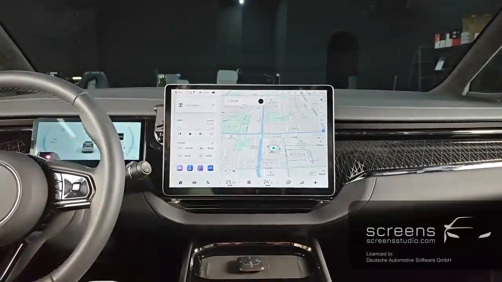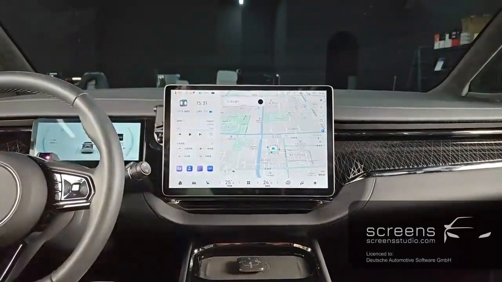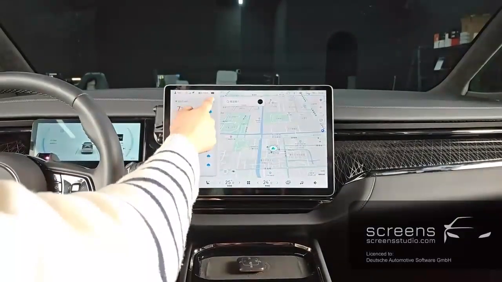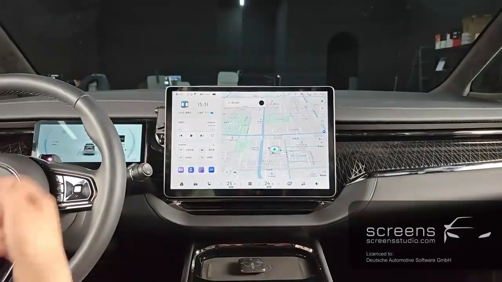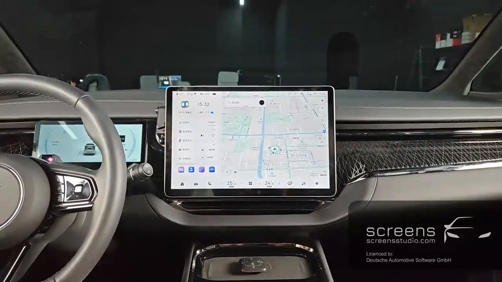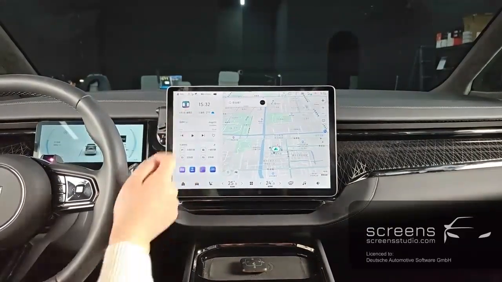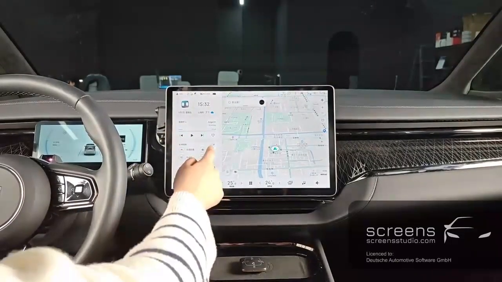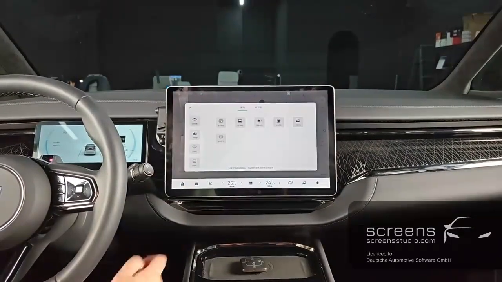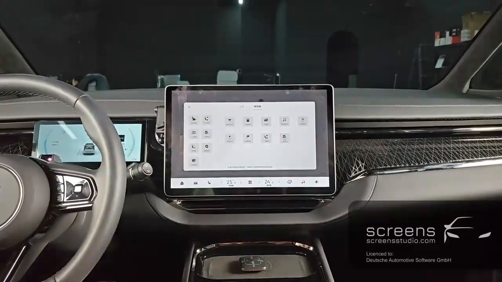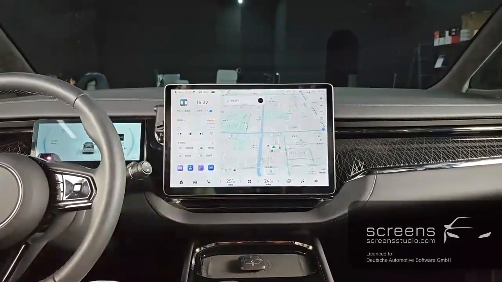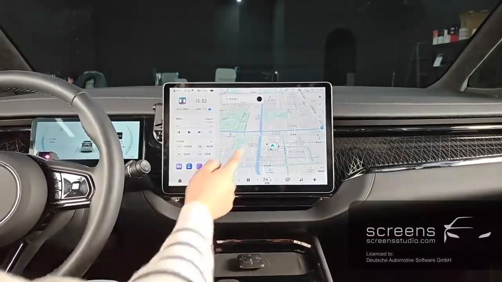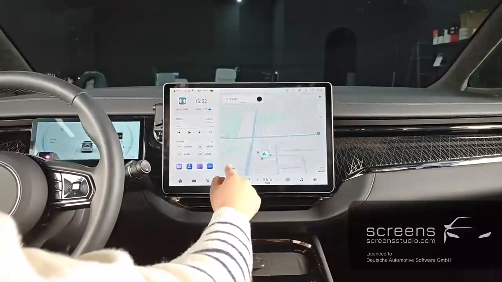On the left, we can activate the voice assistant, check the time and weather. Switch between different media sources. Edit the vehicle control shortcuts. And check the recently used apps. On the right is the navigation map.